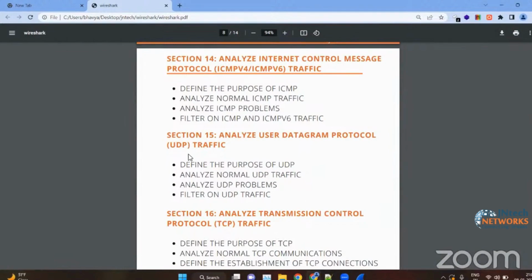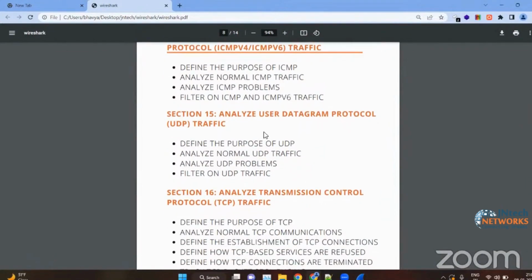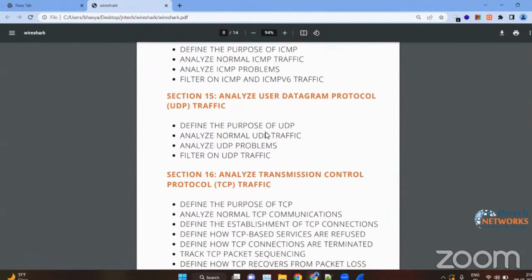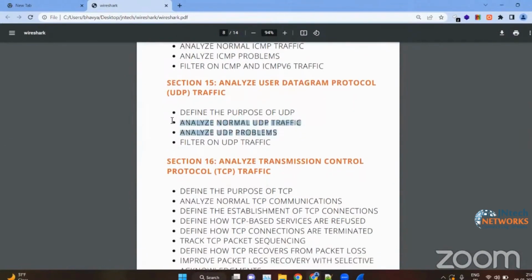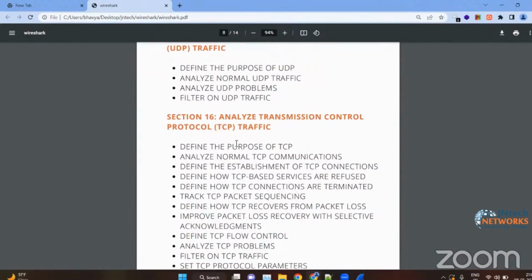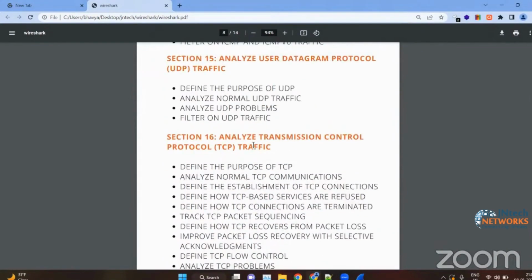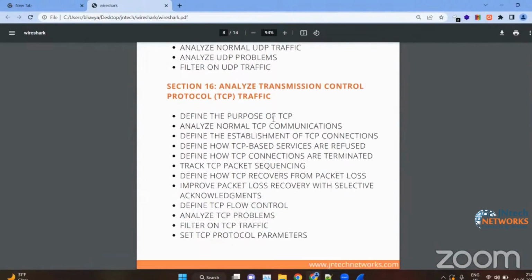In session number 15, we have UDP. UDP is a connection-less protocol, so we don't have any extra things as we have in TCP. For UDP we will see the purpose, how we can capture it, problems, and filters.